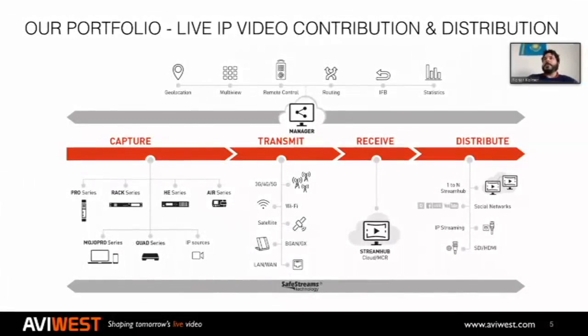On the left side, you have all the encoders. We have a range of products. I will show you a bit more later. We have camera-mounted products. We have smaller products to use with camcorders. We have rack-mount products you can put in studios, outside broadcast vans, trucks, and stadiums. We have some software-based solutions for smartphones, tablets, and laptops as well.